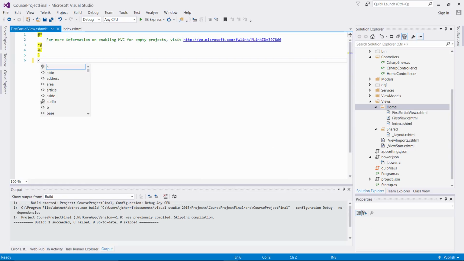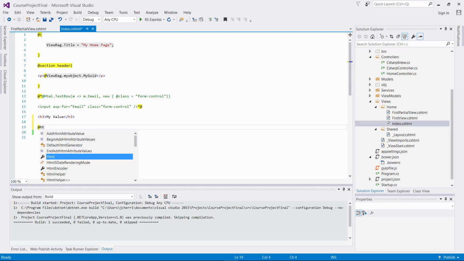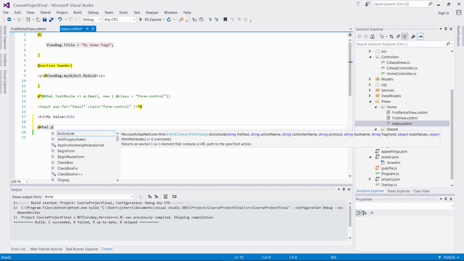I'm going to put an h1 tag, "My first partial view". Then under that, I'm just going to put a paragraph tag, "This is my view". Once I have that, I can go into my Index.cshtml page, and under the my value h3 tag, I can put the @ and then Html.Partial.